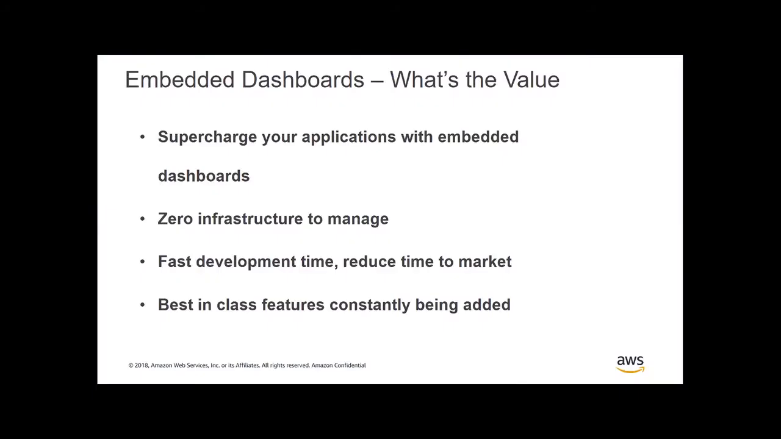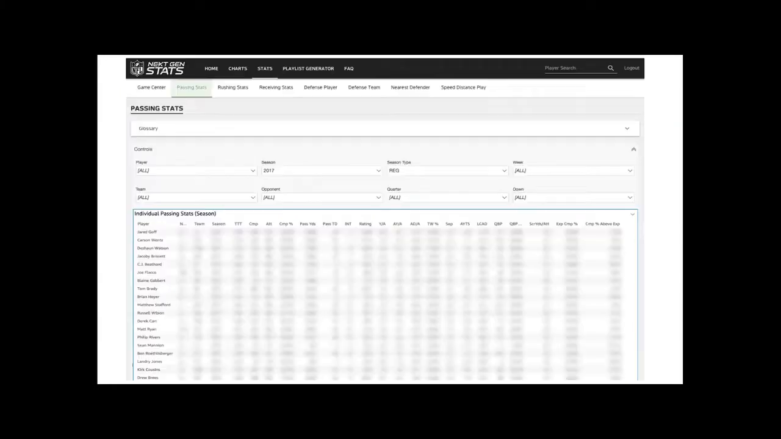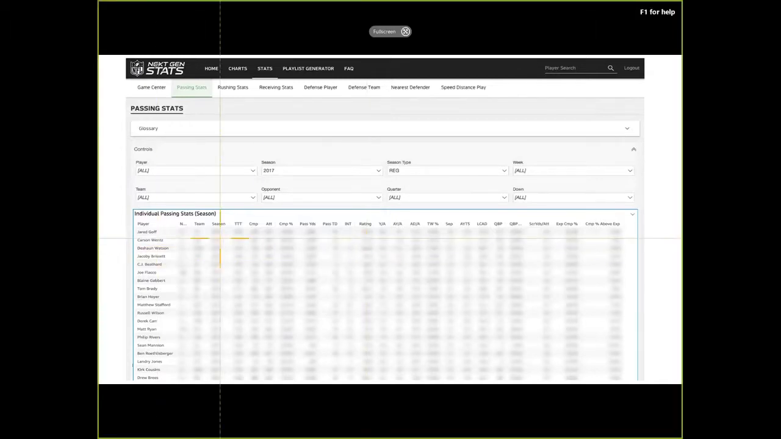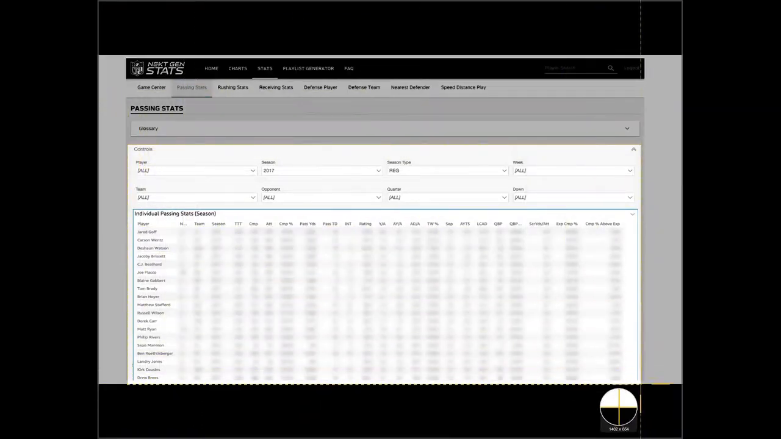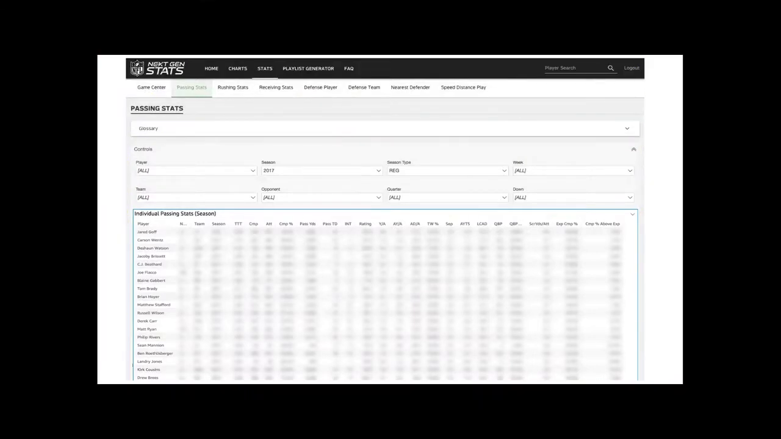So just to touch on the embedded dashboards part real quick, let me just skip ahead here a little bit. So the idea here is to take a QuickSight dashboard and embed it into your application or your portal. So in this example, everything from this set of controls down, this is QuickSight, the rest is the NFL's portal. So in this particular example, this is a customer that uses QuickSight in the embedded fashion.